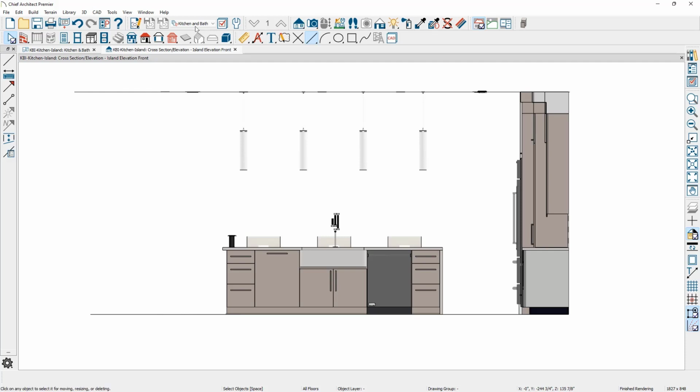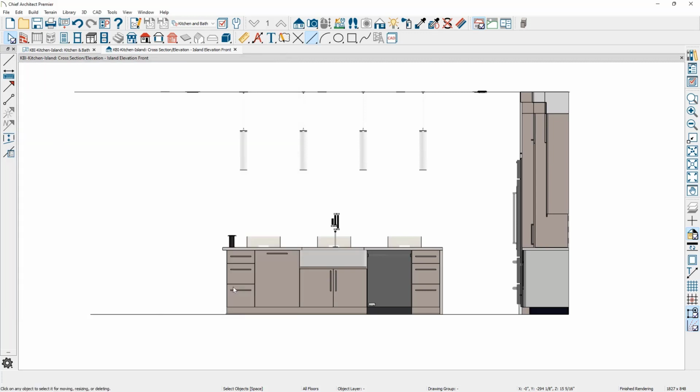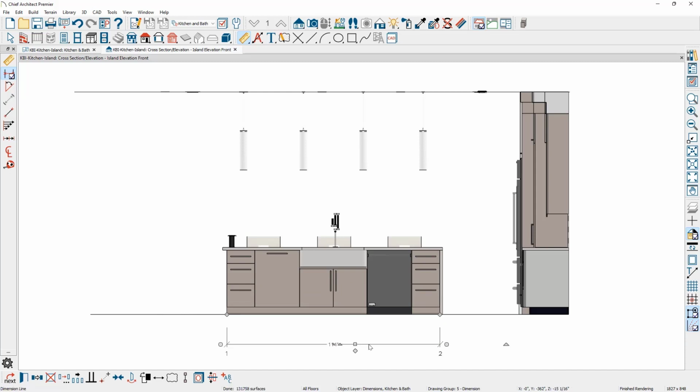Now note, I am using the kitchen and bath defaults. You can verify this under Edit Active View, under your selected defaults, and if you're following along in the video, I am using the dimensions for kitchen and bath dimensions. First tool that I'm going to use underneath the dimensions is the end-to-end dimension tool. I'm going to come in and from one end of the island to the other, I'm going to go ahead and click and drag the dimension line. I'll pull it down approximately where I want.